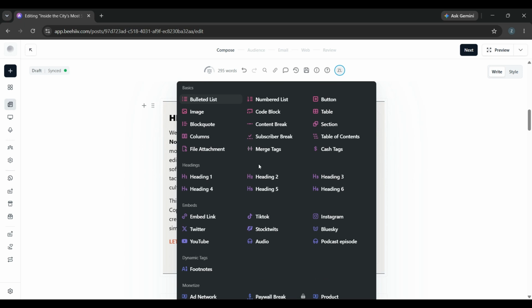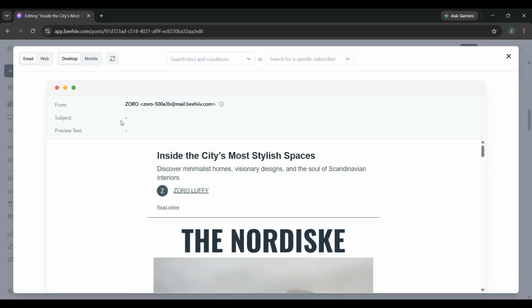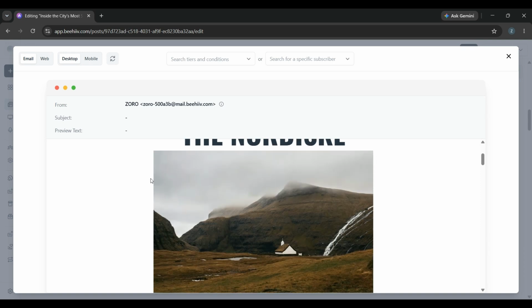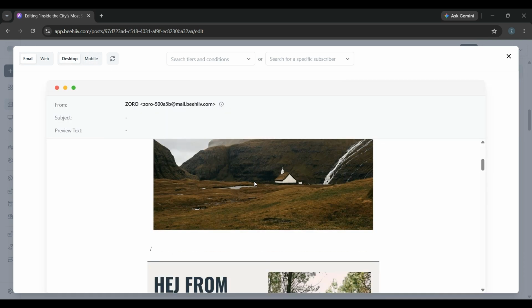Once your content is ready, click preview to review the newsletter. This is a very important step because it lets you check how everything will look before sending it out. Make sure your text looks correct, your images appear properly, and your links work as expected. Previewing your newsletter helps you catch mistakes before your audience sees it.